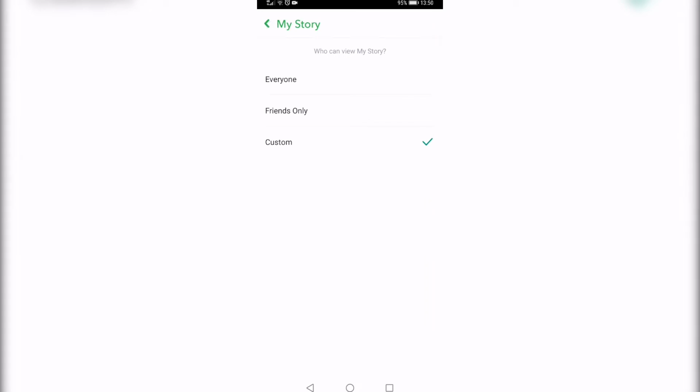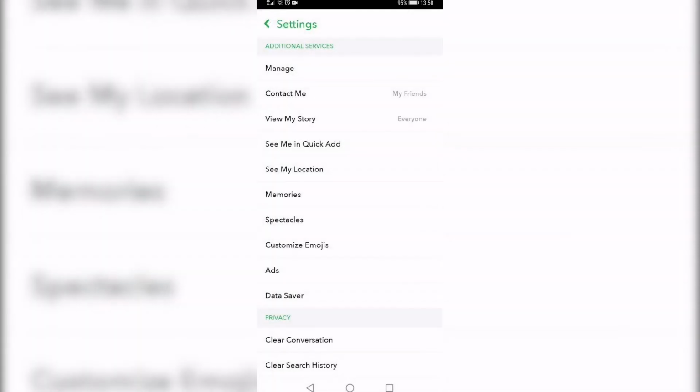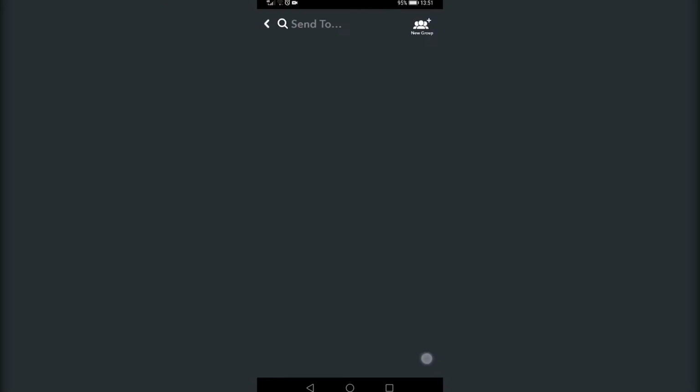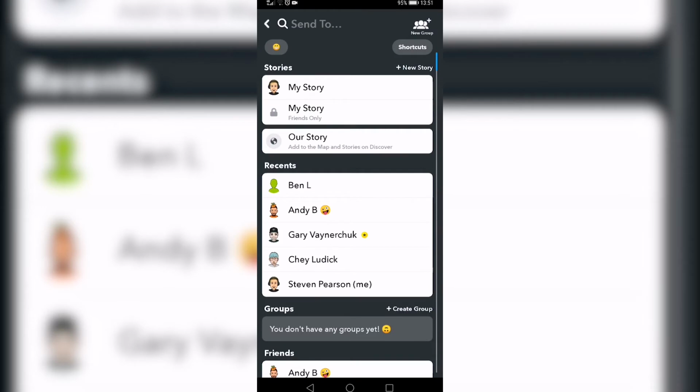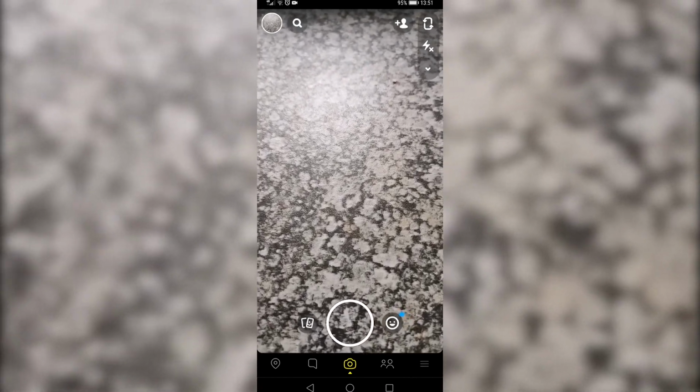Now there is another way that you can go ahead and do this, and I'll show you that real quick. So if I just put this back onto everyone and then I go back, I can take a quick snap, and then once I've taken my quick snap, I can push the blue send button at the bottom right, and I can tap on add to my story, tap on the send button.